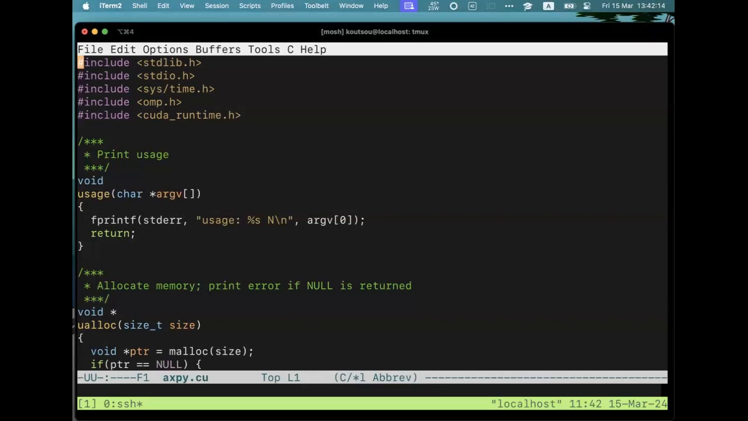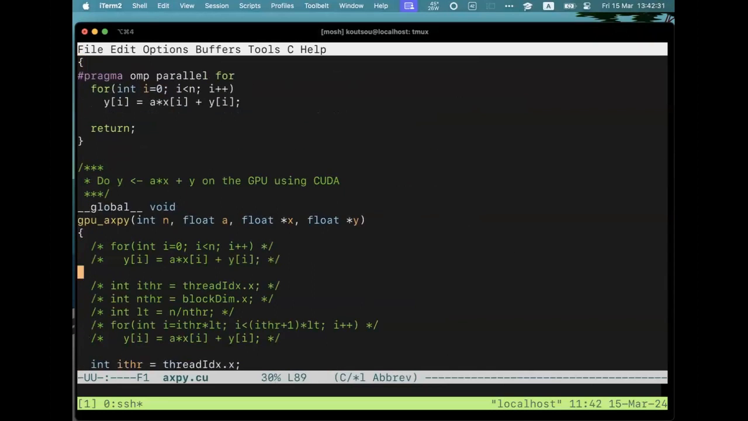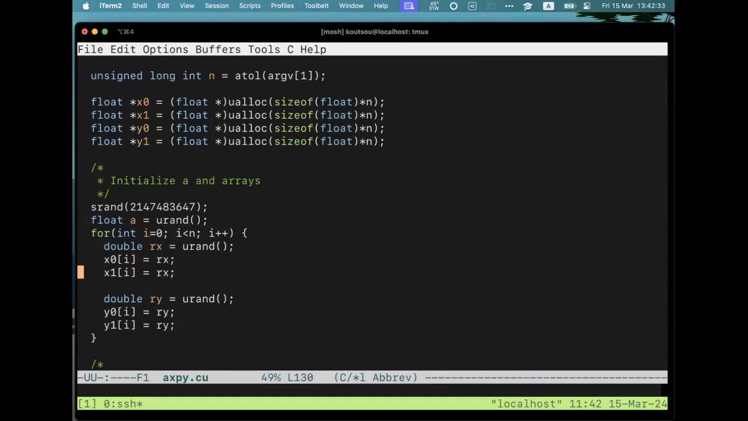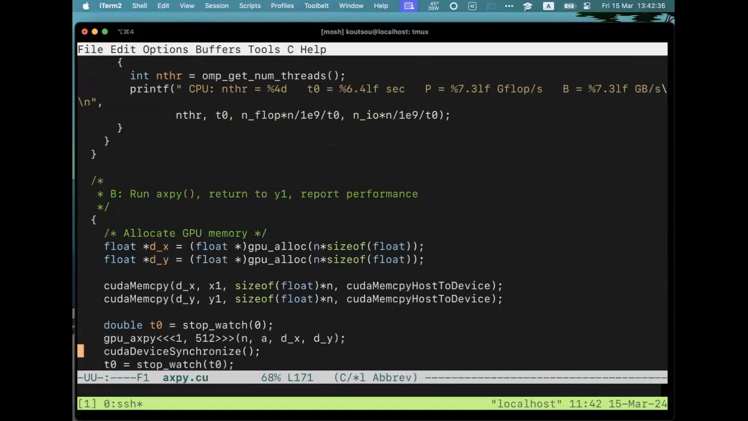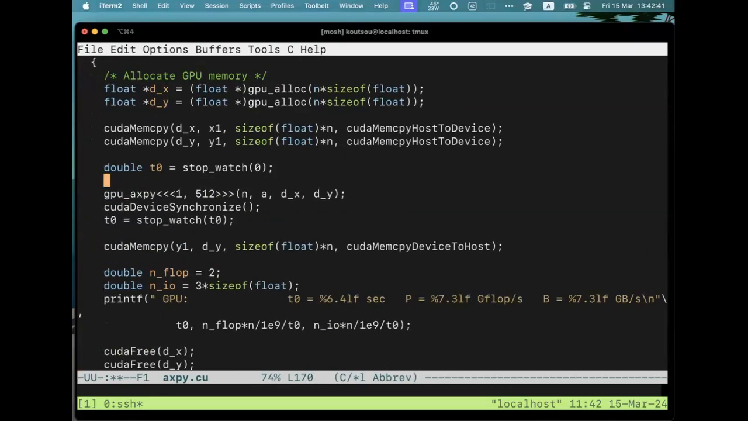So how many blocks can I practically use here? As many as I need to have one thread processing one element of the array. So that's basically the maximum I can use, right? So what do I mean by this? If I go down here, let's do this: nThread equals 512, and put nThread here. So I just changed it to a variable.